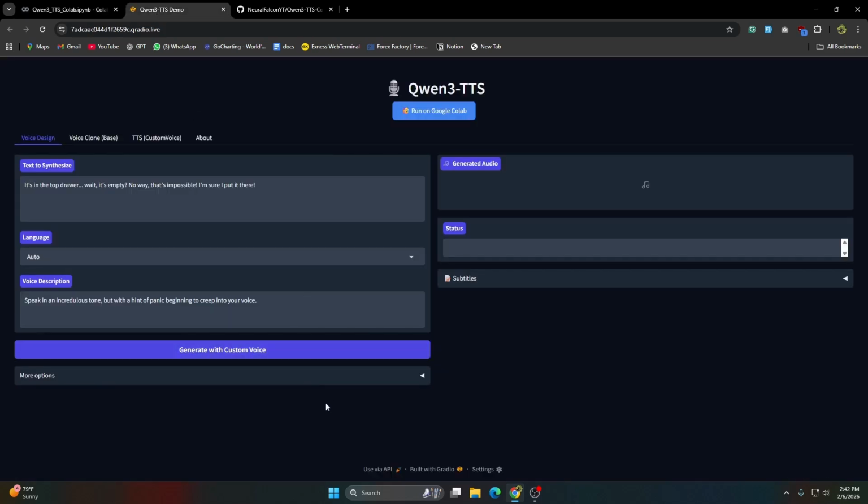Let's see what's good about Qwen3 TTS. The interface is quite good. Let's do text to speech synthesize, language auto, voice description: speak in an insidious tone but with a hinted panic. Generate voice, it's processing. You can see there's also voice cloning and TTS custom voice. We'll get to look at those tabs also.